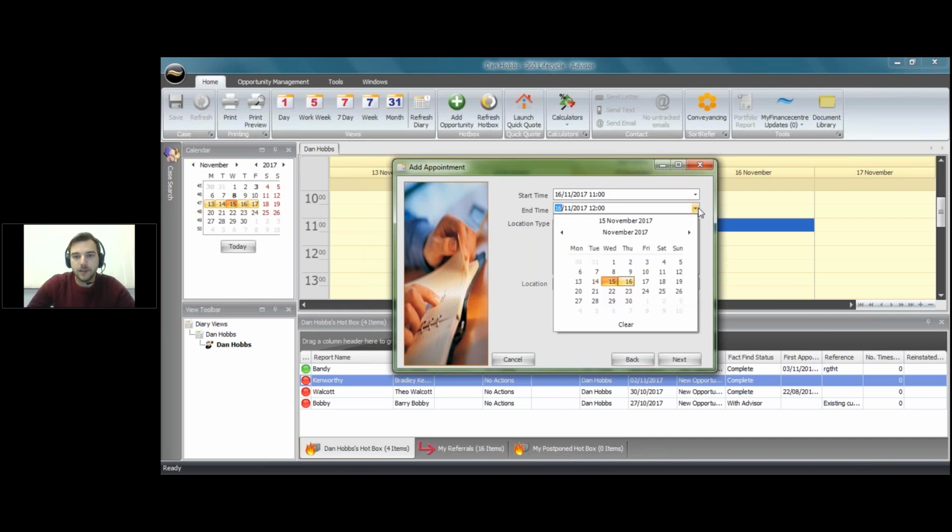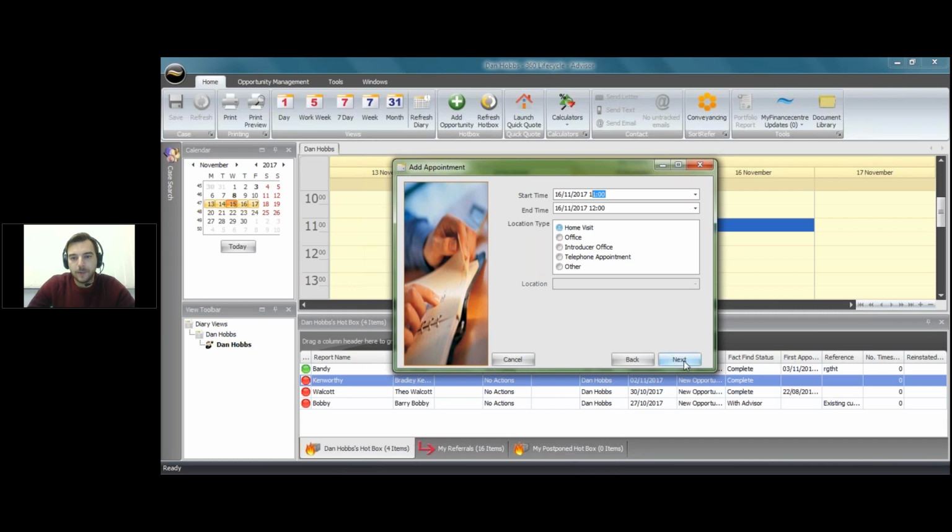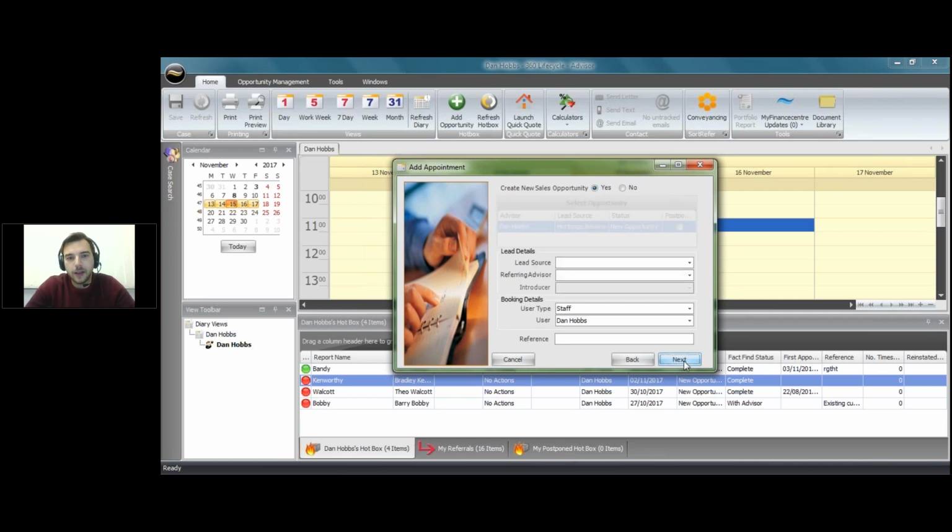I can change the times, or if I clicked on the wrong part of the day, I can change the time here as well by editing it. If I'm happy with that, press next again. And what it's doing now is asking me about this client. Am I creating a new sales opportunity? If I was to create a new sales opportunity, it would actually create a new fact find for this client, etc.